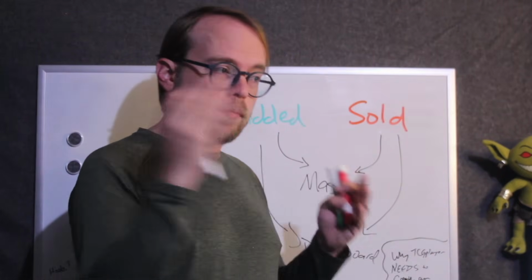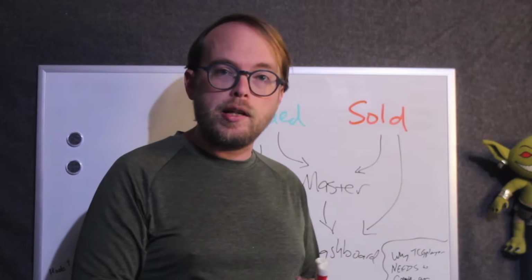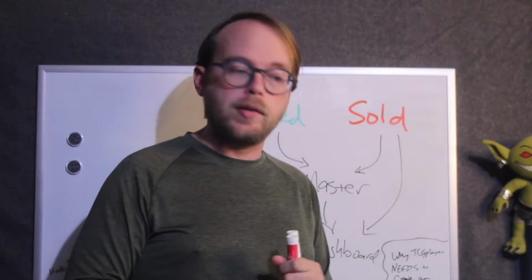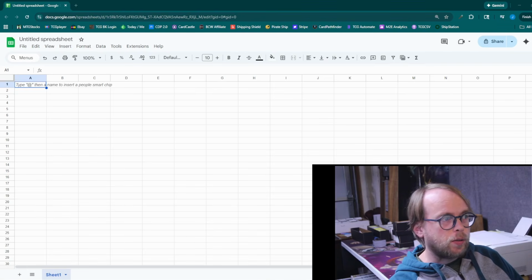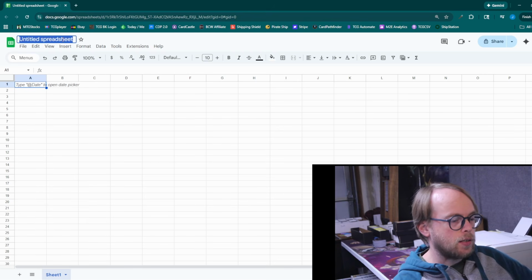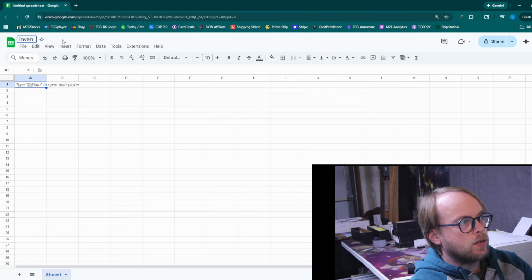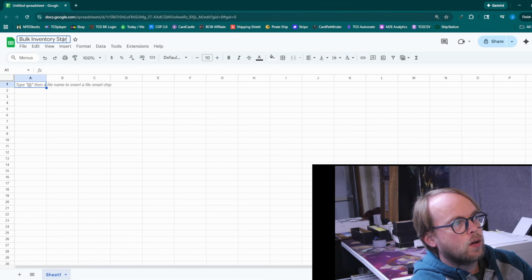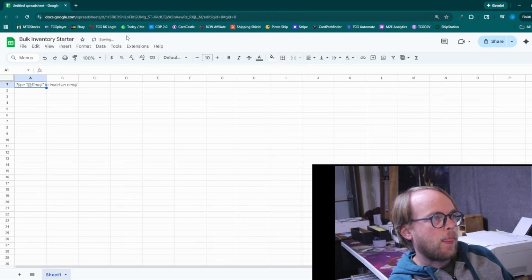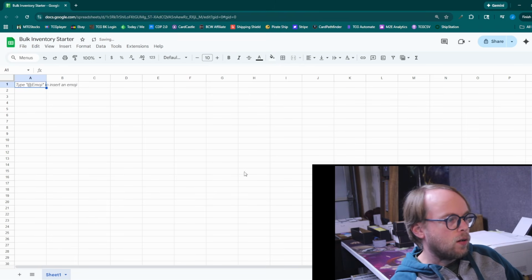So without further ado, let's jump right in. I'm going to share my screen and then you'll see how I'm building it. Okay, so here we are sharing my screen. I'm on a brand new untitled spreadsheet. So let's go ahead and title this the bulk inventory starter. All right, that's what it's called.